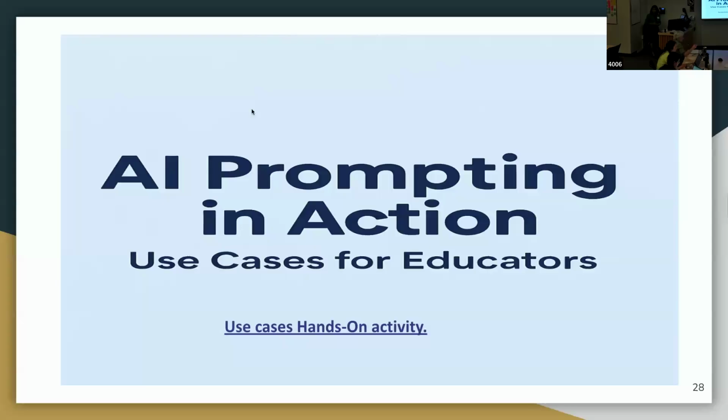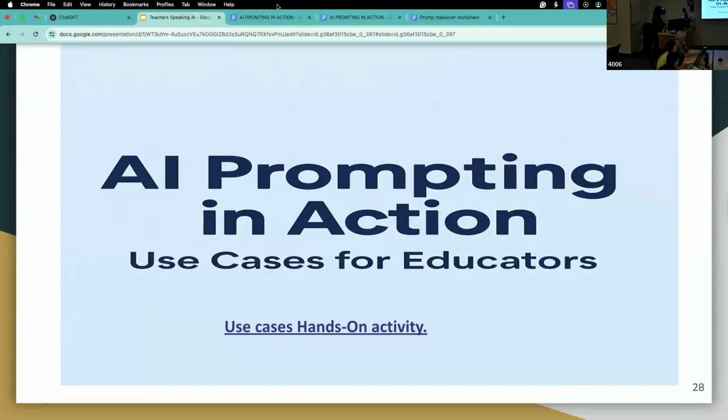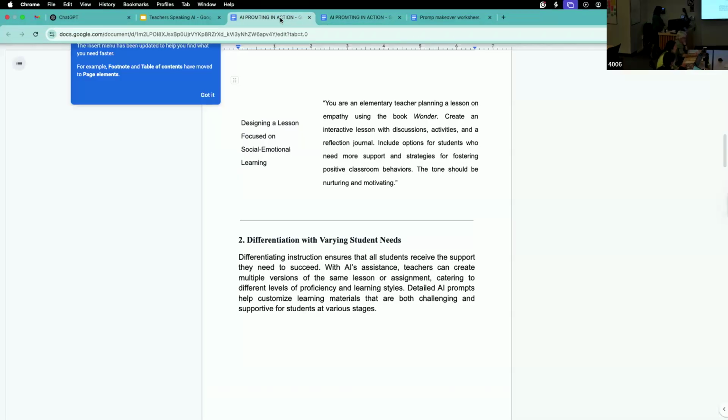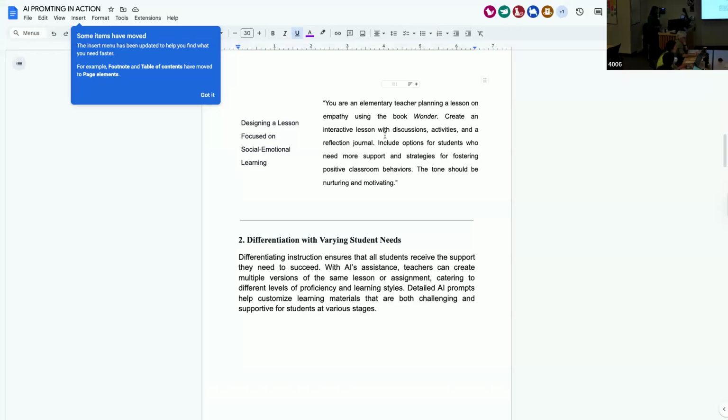AI prompting in action. Click on that link and it will take you to the hands-on activity. I have to keep going back between the different slides. Differentiating the lesson, you can just pick one prompt from each category and put it in the LLM and see what response it gives you. It's a long one.